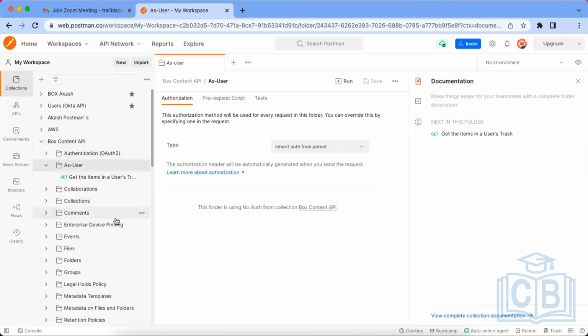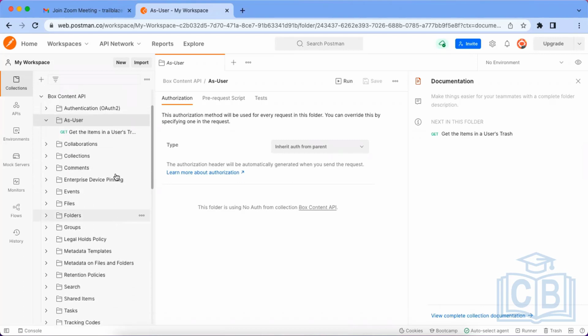So if you see, I'm taking an example of the Box as a target application. So Box is an implementation of REST API. They call it content API. So there is nothing different. It is REST API only, but they've given their own branding.